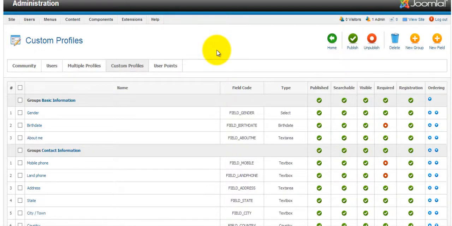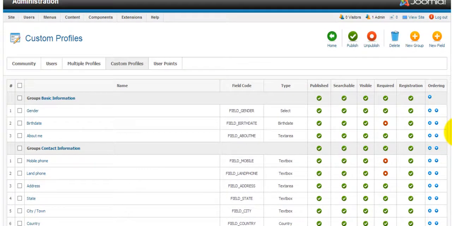Alright, now we're at the custom profile section. I know this seems like there's so much going on, but don't let all this stuff scare you. Let me break this down. How this works is you can either create a new group and a new field. And let's say, for example, you want to change this word that says basic information to something else.